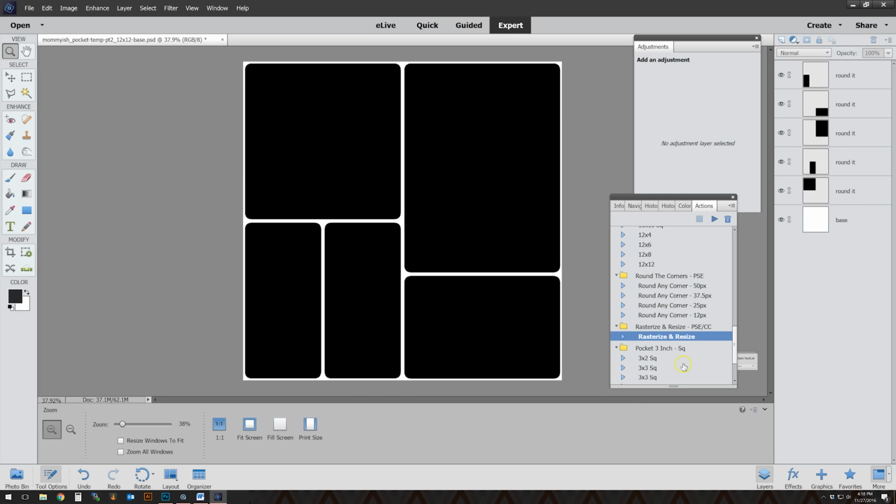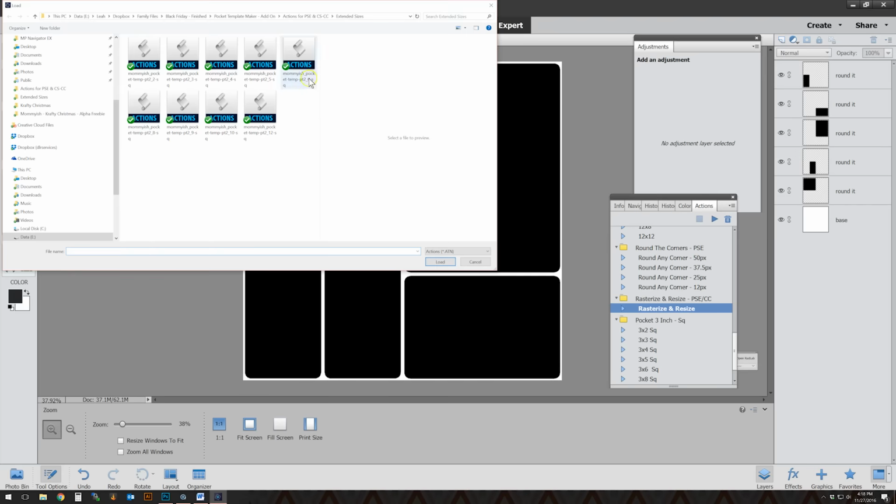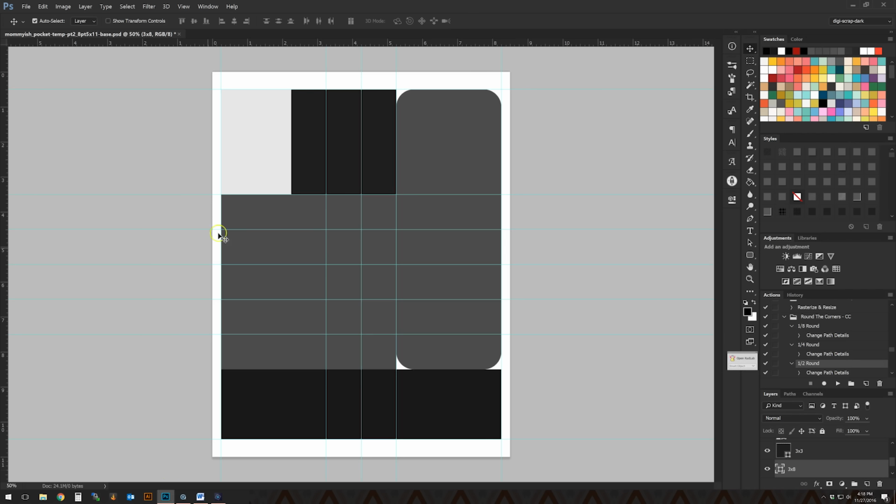So again, everything that you need is in your little action folder. If you want every single set, everything that's available, you're going to go to Load Actions and your extended sizes, and they're all right here for you, just ready to go. Again, you have two templates. You have the 12x12 and the 8.5x5, like this one. And also know that in CS or CC, you can use the PSC actions. I kind of prefer them myself instead of using the rounded corner.